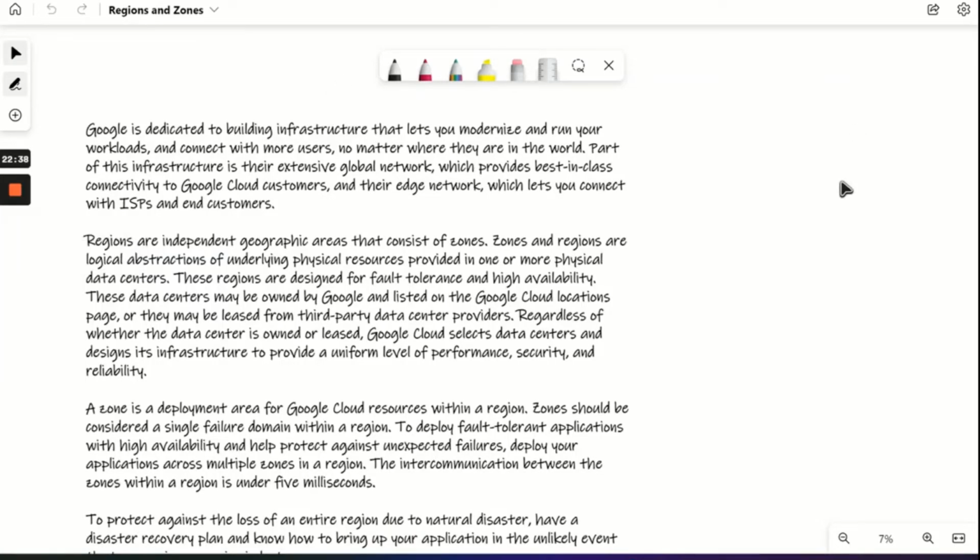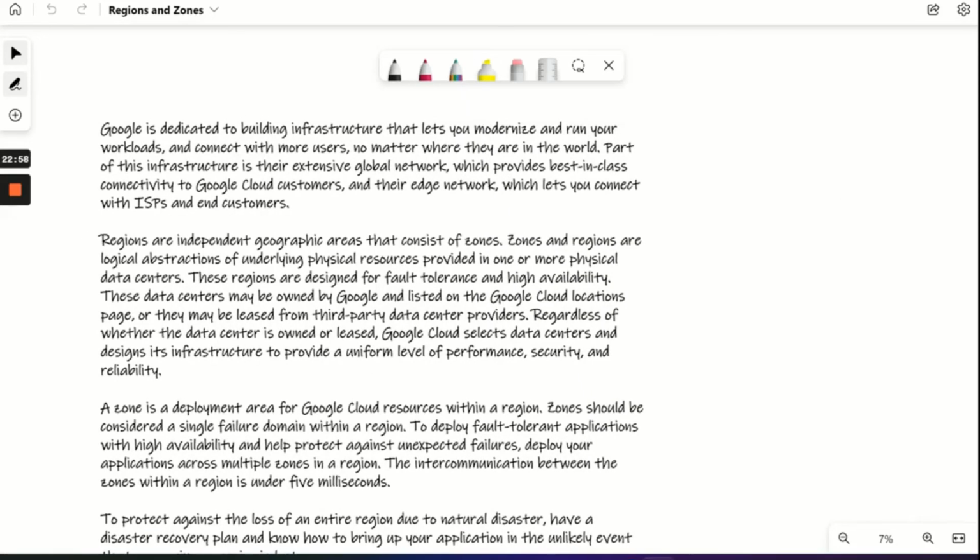Okay, now let us concentrate on some theoretical part. We have done with the discussion on the absolute practical and all the whiteboarding. So what is Google infrastructure? Google is dedicated to building infrastructure that lets you modernize and run your workload and connect with more users, no matter where they are in the world.